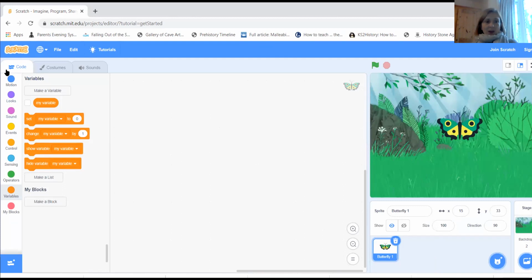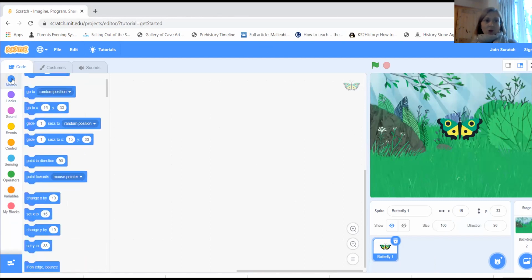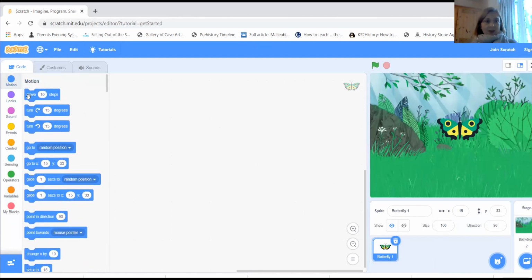If I want to move it, I'll get it to do lots of different things, because this is my sprite here. It's an object that I'm going to move. I come over here to where it says motion. It says move 10 steps. I'm going to drag that over into here. And then when I click it, that butterfly moves. Okay. If I want to get my butterfly to turn, I can use something like this. So I click on, and it's moved. Can you see it's just turned around slightly?